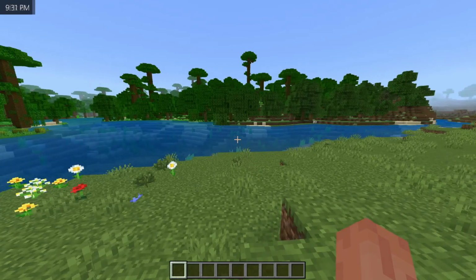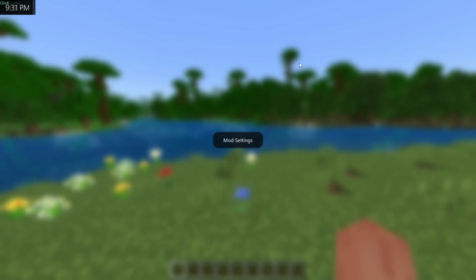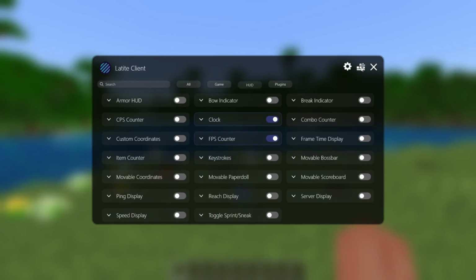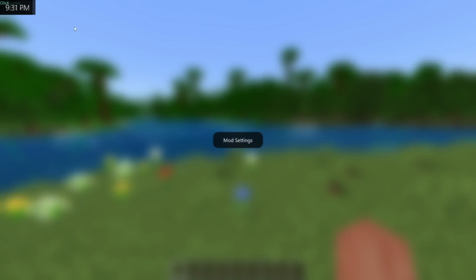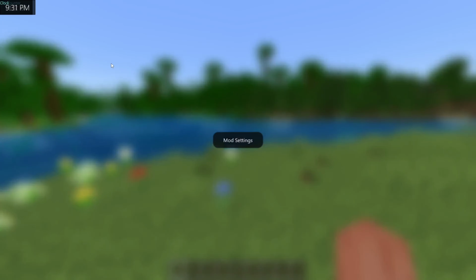As you can see, I've turned them both on, but they're overlaying each other weirdly, and for that, Latite Client has this button right over here, which is known as the HUD editor. It's the same area where you go to when you just press on M once.